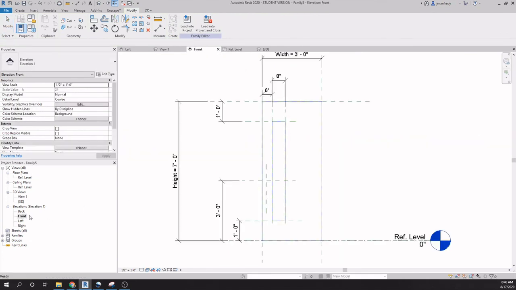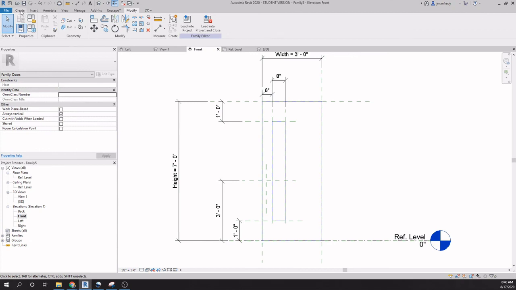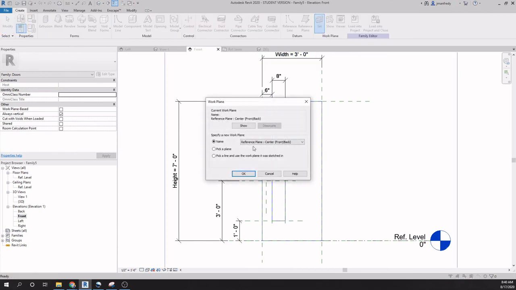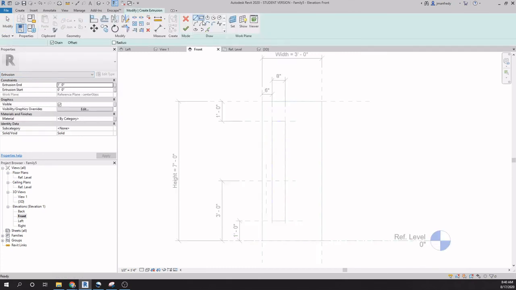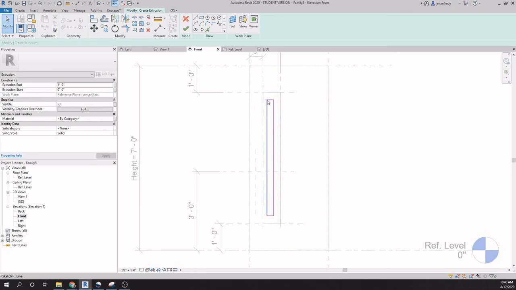So in the front view, I can draw right on top of that line by simply saying create, set the work plane to be, pick a plane, or name, I gave it a name, so I give it the name center glass. Hit OK. So now I can very quickly do another extrusion, a new extrusion inside of this area here. And again, be clear, you want to align these edges to the reference plane, not the model. So make sure you grab the reference planes and lock, align and lock to the reference planes.